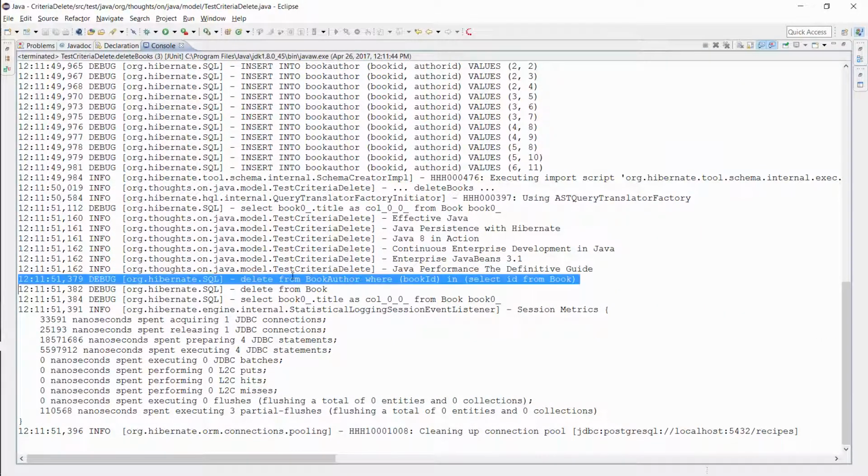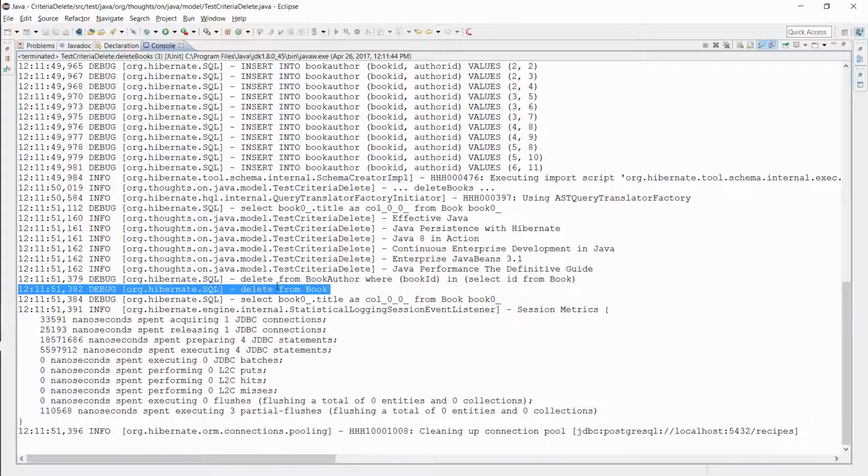As you can see here, Hibernate generated two SQL statements. The first one removes all records from the book author association table, and the second one deletes the records in the books table.